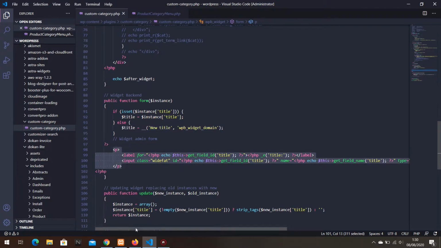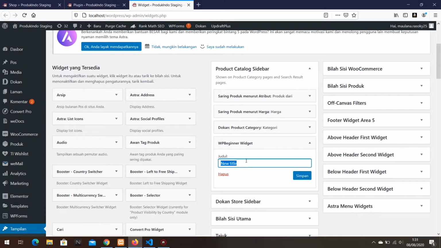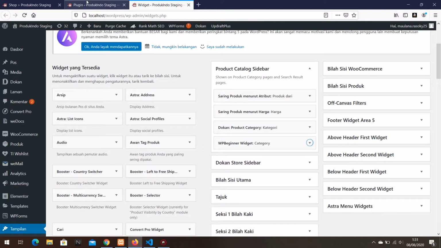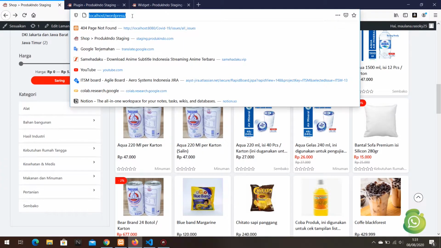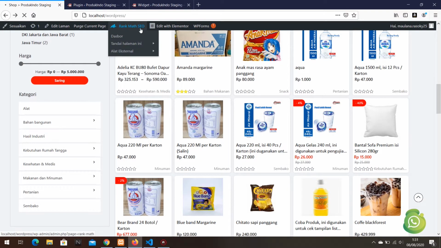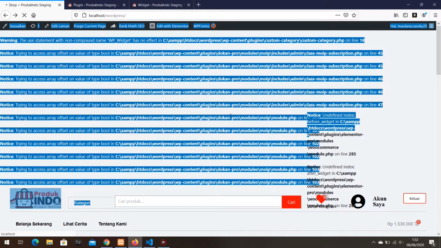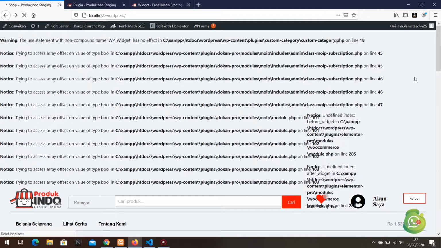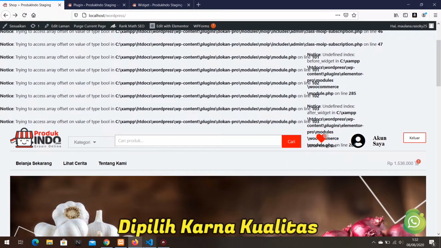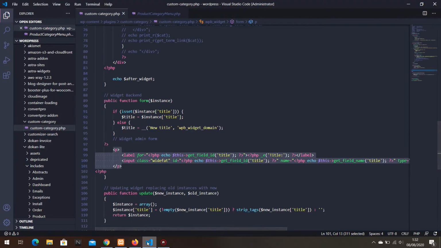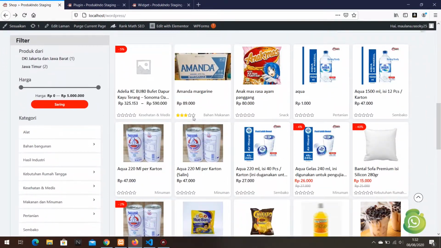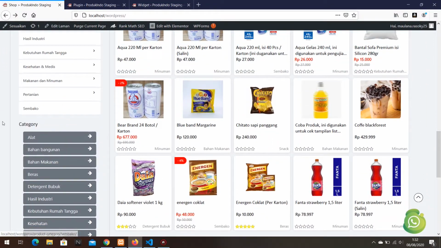Okay, this is for the form. We will type category as the title and save, then click done. Okay, let's refresh our main page. There's an error. This is because I deactivated some plugins, not because we made this plugin. Then there it is, our category plugin.